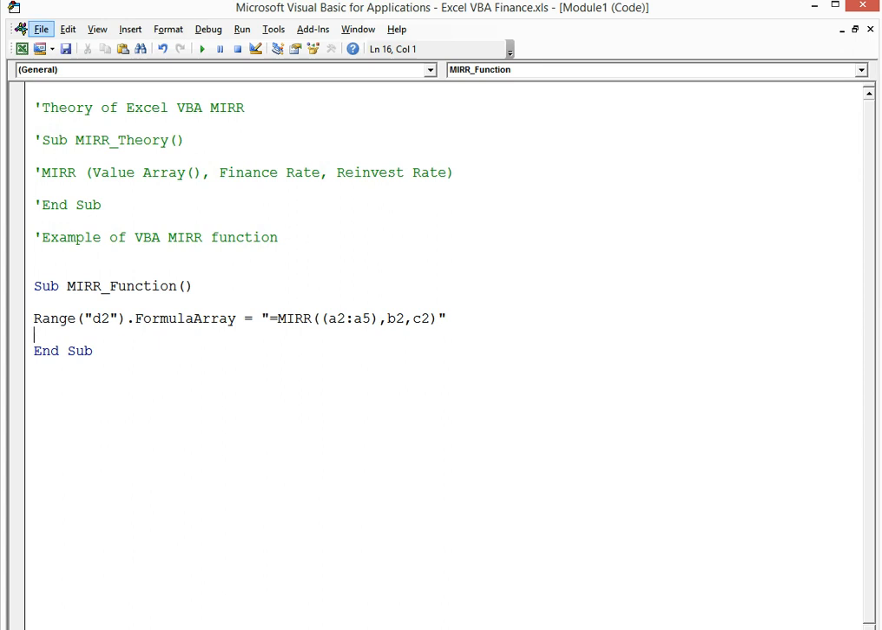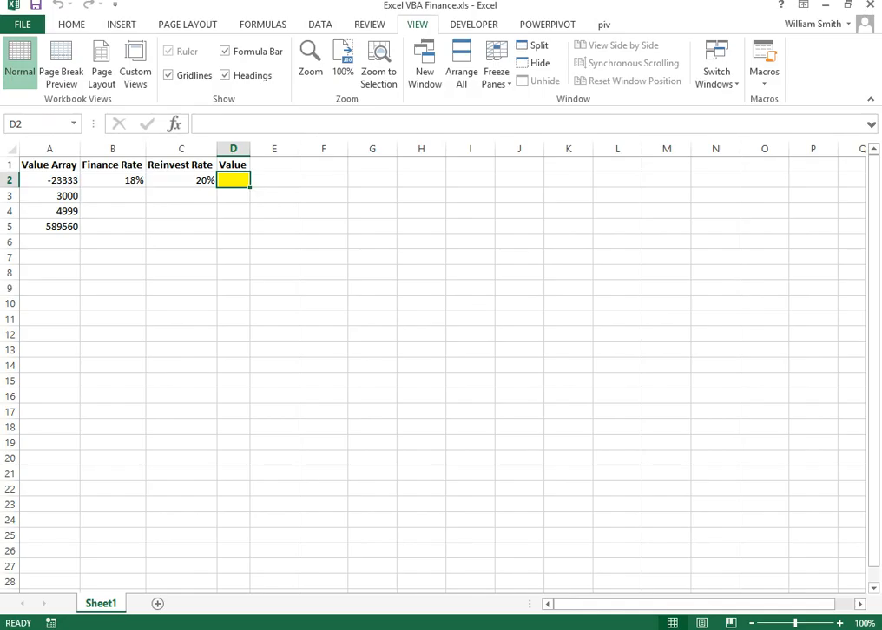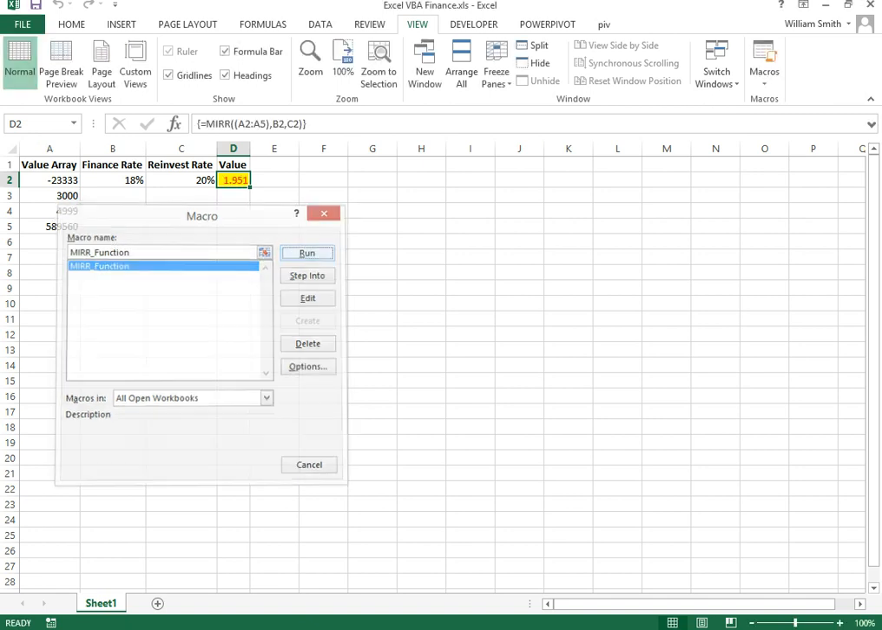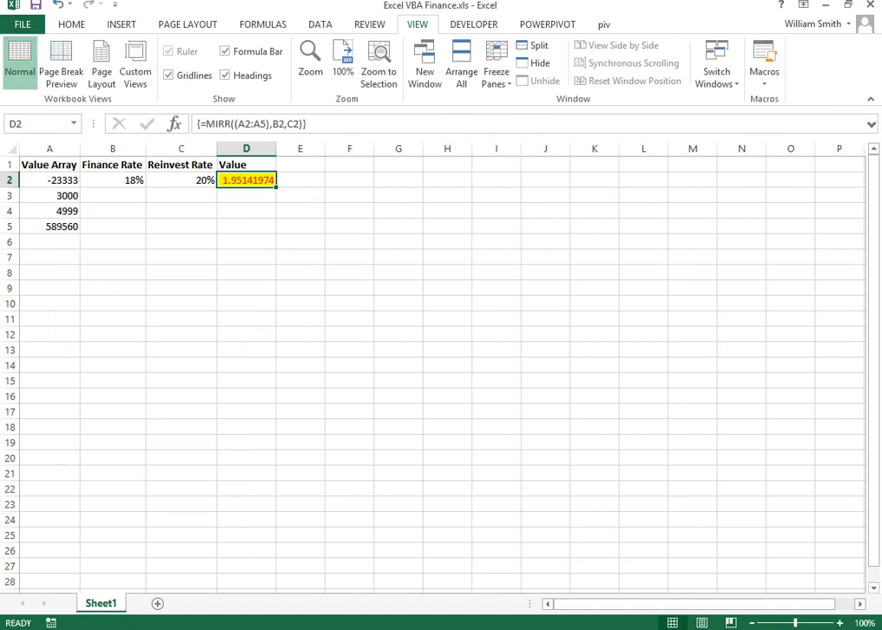So if I file and close this, you can see the values here. You've got A2 to A5 there, the finance rate there, the reinvest rate there, and the value will be inserted here. So all I have to do is click on macros and click on run, and it's inserted my modified internal rate of return of 1.95, and you can see here in the formula bar the actual array that's been inserted from the VBA code editor.